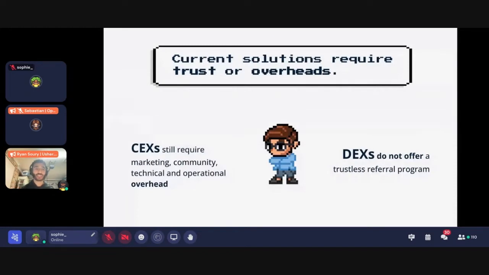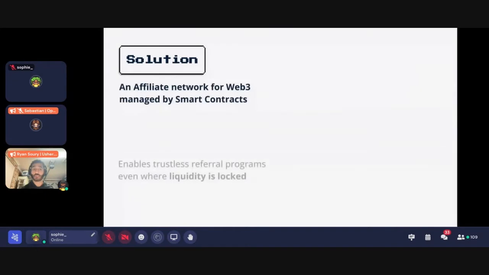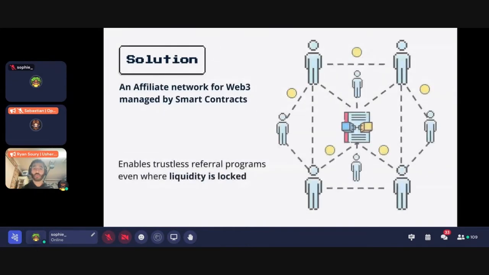This is why decentralized exchanges do not offer a trustless referral program. There's simply no affiliate management at the smart contract layer. And that's exactly what Usher solves: a Web3 affiliate network where trustless referral programs are managed at the smart contract layer. This enables DAOs, PSCs, crypto protocols, and even projects with locked liquidity to enable referral programs.